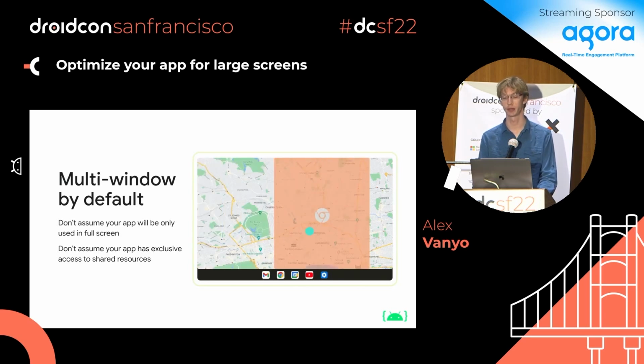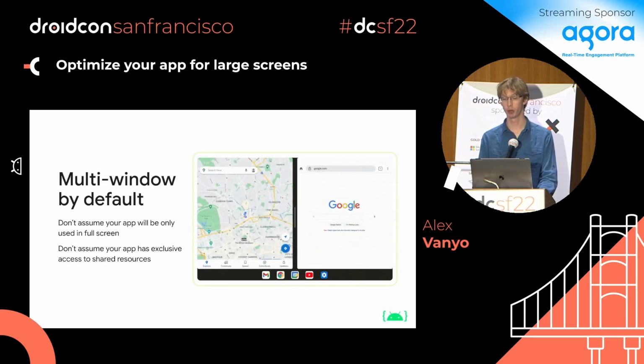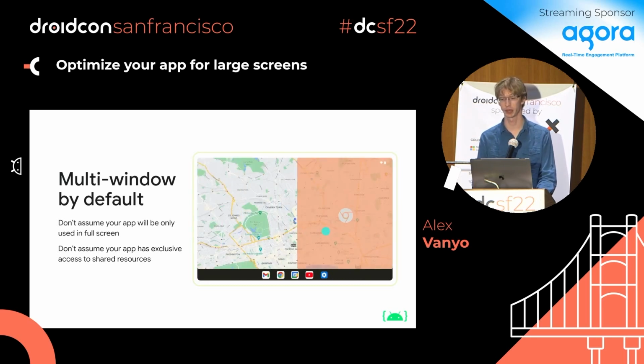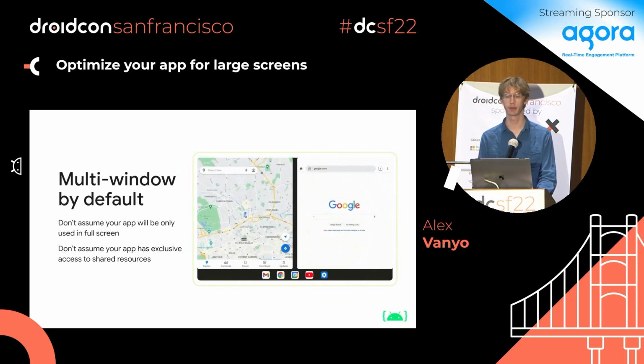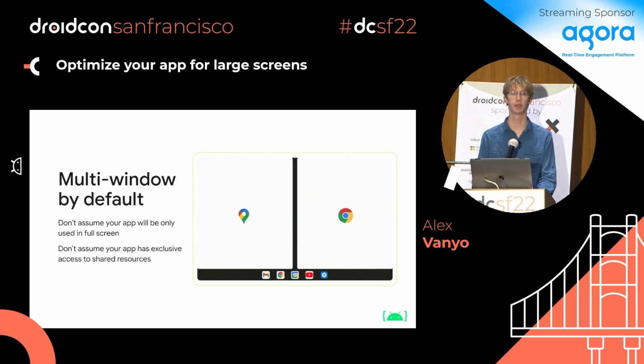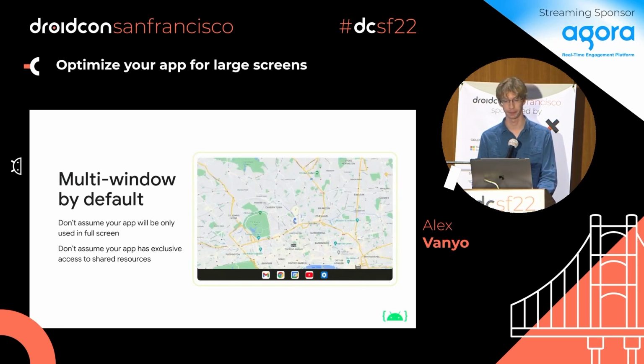Using your app in multi-window mode alongside another also means that other apps can try to access shared resources like the camera or the microphone at the same time as a different app, so it's essential to add the correct logic in your app and not assume that you're the only app that can be open.